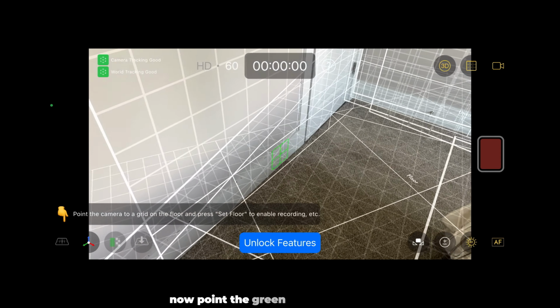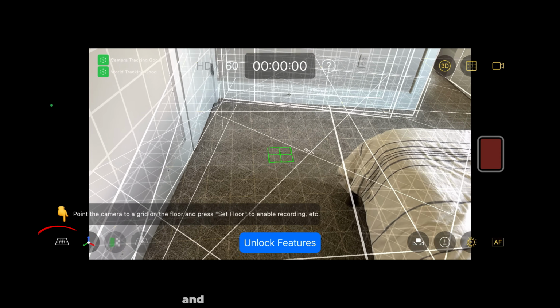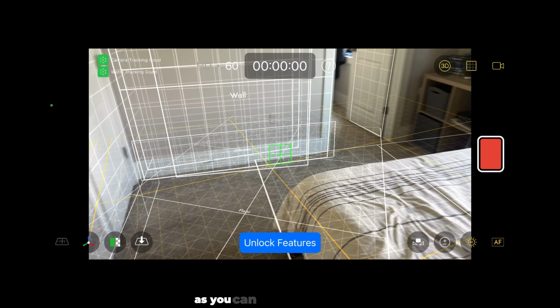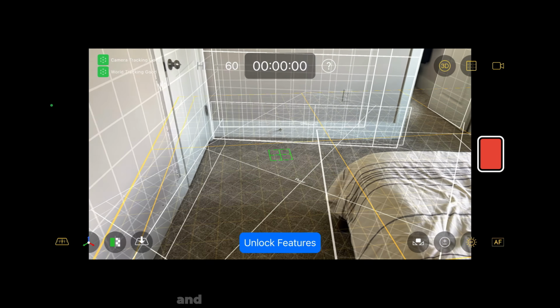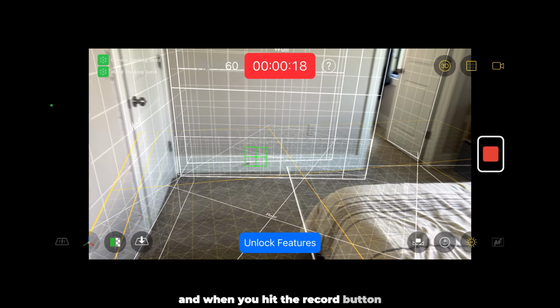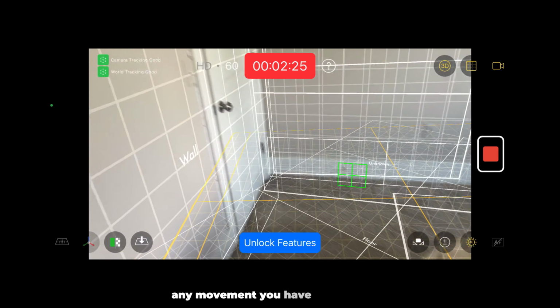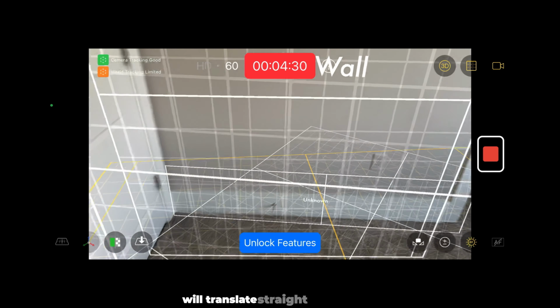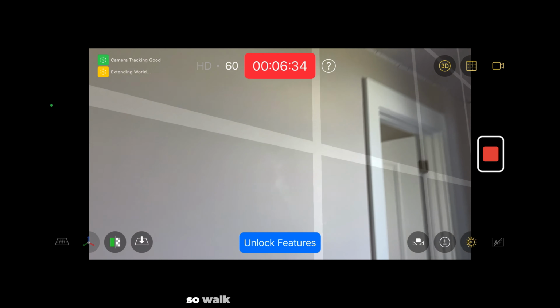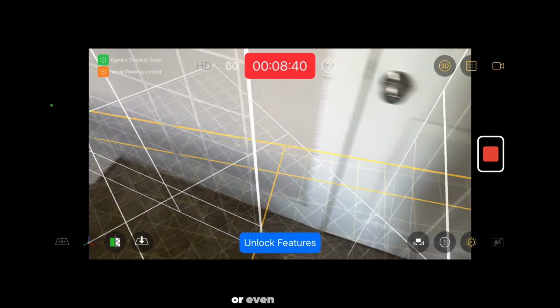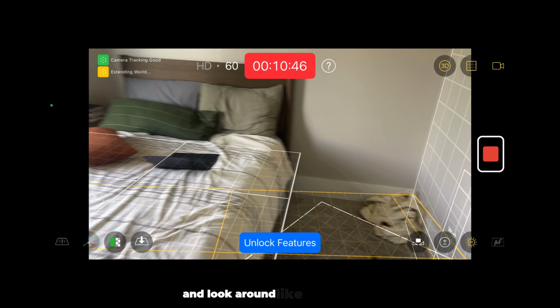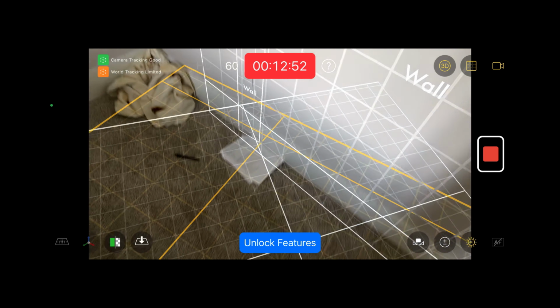Now point the green box at the ground and then hit this button right here. As you can see, it's now yellow. And when you hit the record button, any movement you have inside of the app will translate straight into Blender. So walk around a hallway, a room, or even outdoors and look around like you're in the Backrooms.